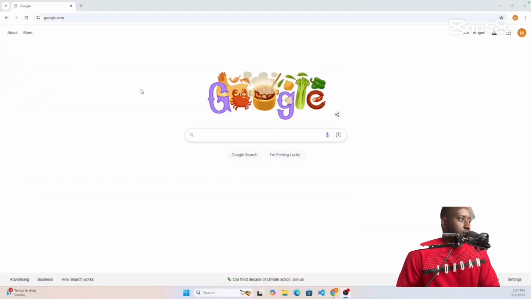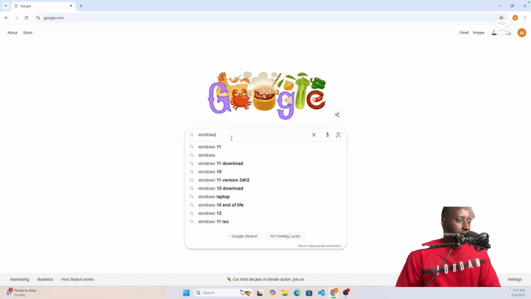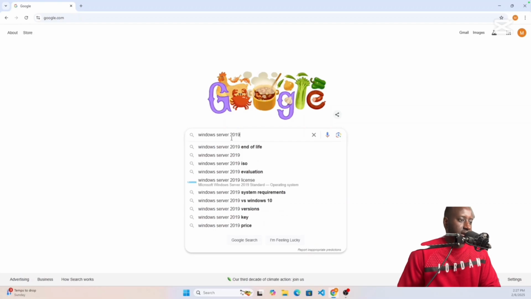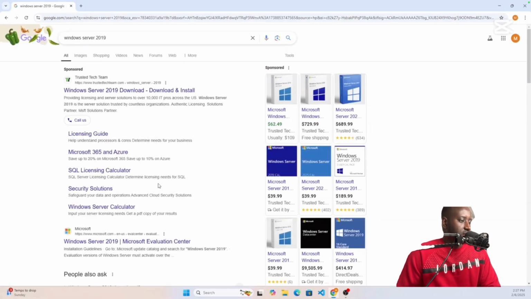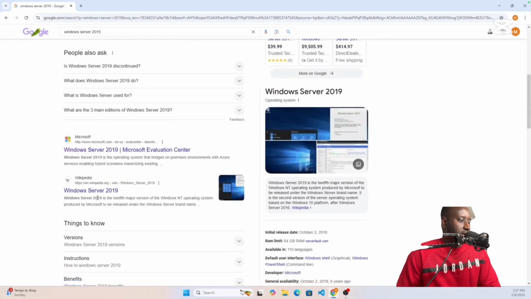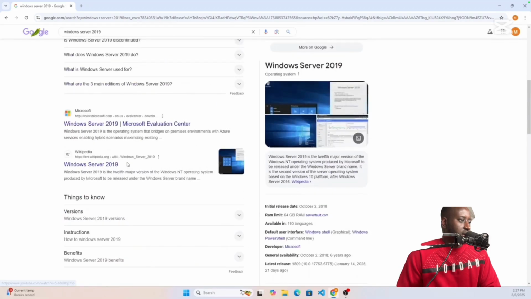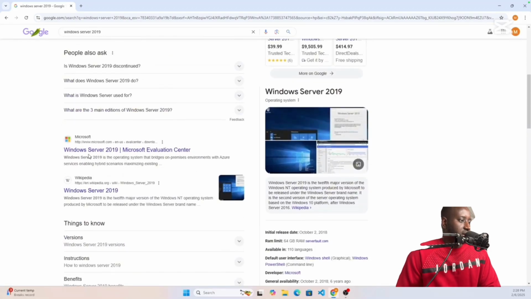Okay, first you want to open a browser, and here as you can see we are in our Google Chrome browser. So you want to come in and then type Windows Server 2019. And then when you come here you want to go through this link right here, let's see what we have here. Okay, not that one, let's go back a little bit up, and it's going to be this one here, Windows Server 2019 Microsoft Evaluation Center.